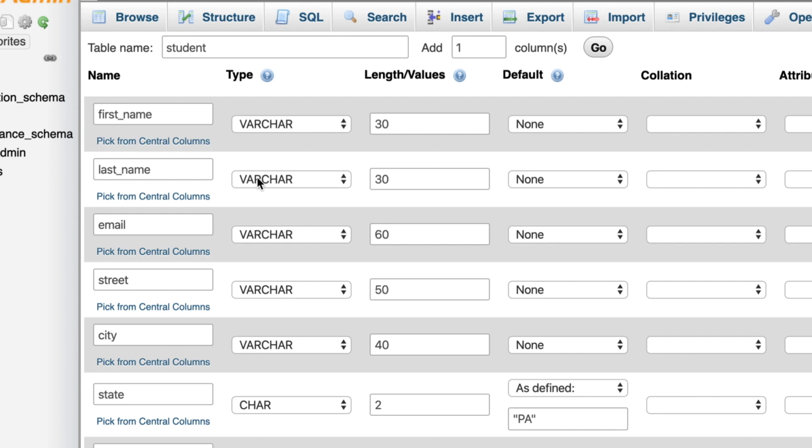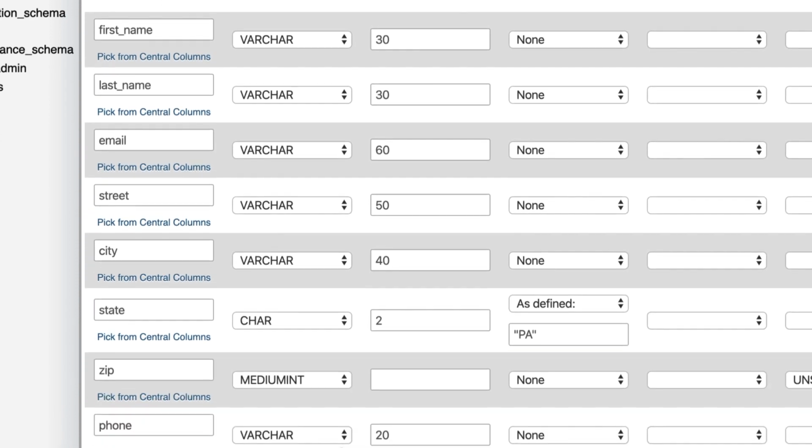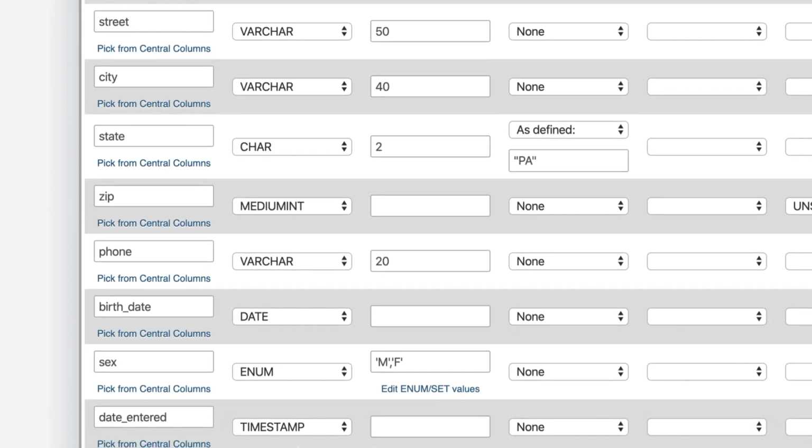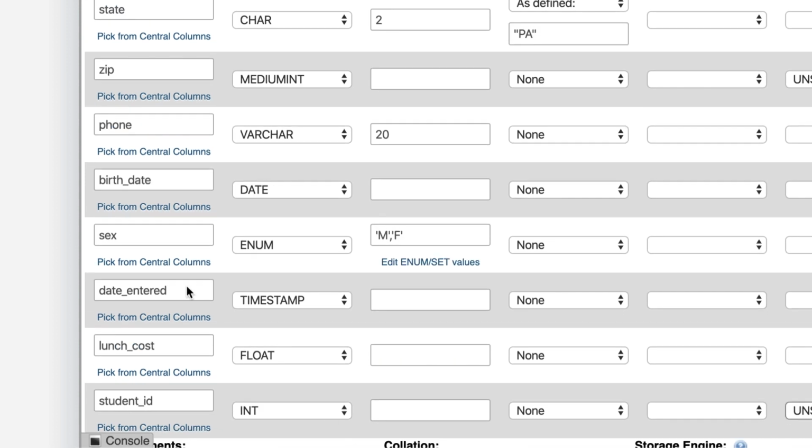I'm also going to have last name, and again, variable number of characters. This is like a string, a variable number of characters, and a length of 30. Email, again, 60. Street, 50. You can pause your video if you want to type all this in. We're also going to have a city, which is going to be 40 characters. A state. Actually, go in and make this a variable number of characters, and 2. Zip code, medium int. Phone, variable number of characters, 20. Birth date, that's just going to be a date. We're going to have sex, which is going to be an enumerated type, which just means it's going to be a list of potential options, which is either going to be male or female.